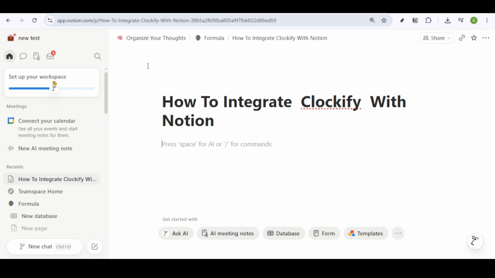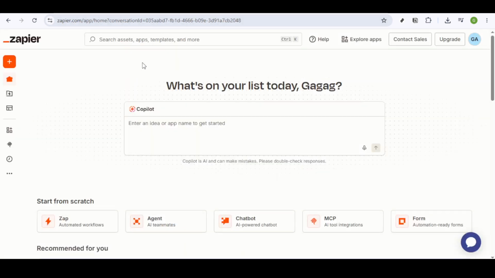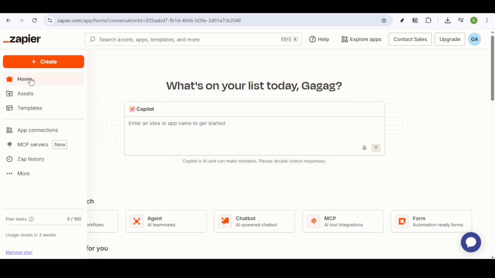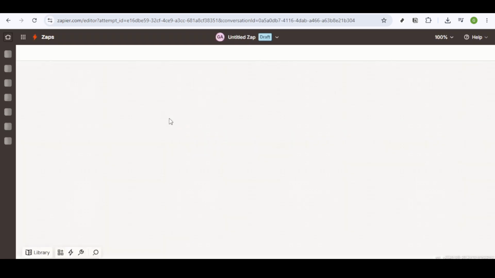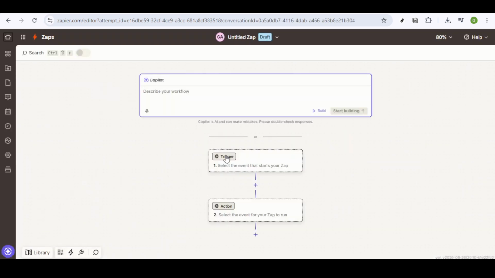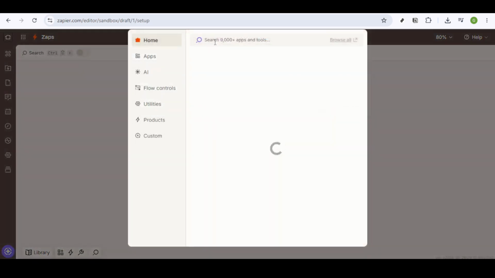First things first, you'll need to sign into your Zapier account. If you don't have one yet, creating an account is quite straightforward, and once you're in, you'll be ready to set up your first workflow, known as a Zap. Now, to start building your integration, you'll want to click on Create followed by Zap. This action kickstarts the process of linking your chosen apps through a series of triggers and actions.